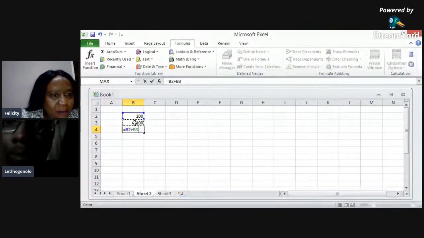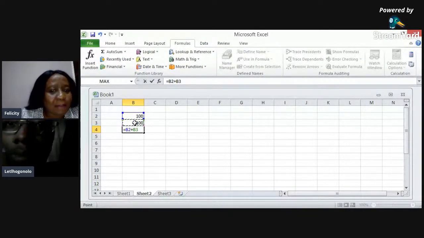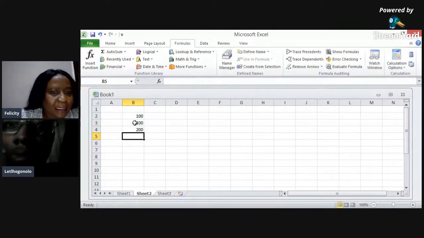You get it? Yes, ma'am. And each cell is an addressable point on your sheet. That's what makes the spreadsheet dynamic. Check, I press enter. I do get 200. Do you see that? Yes, ma'am.